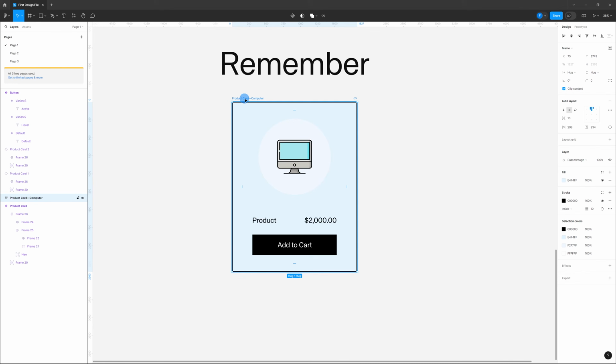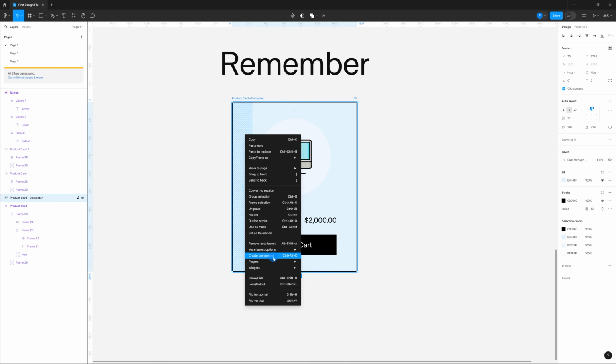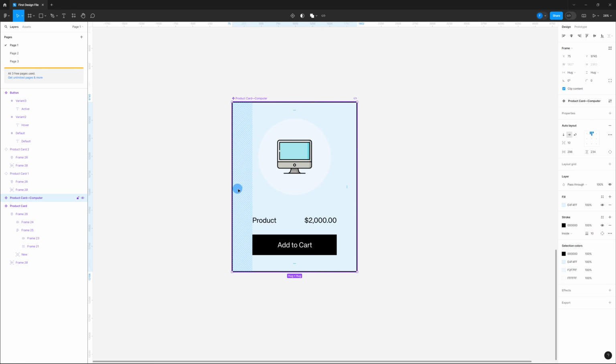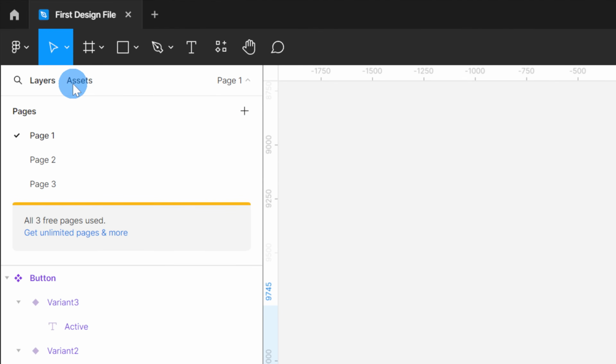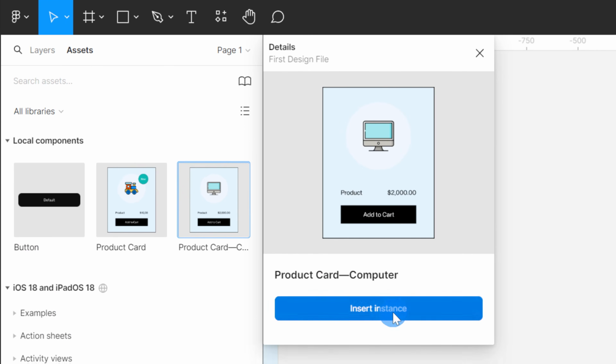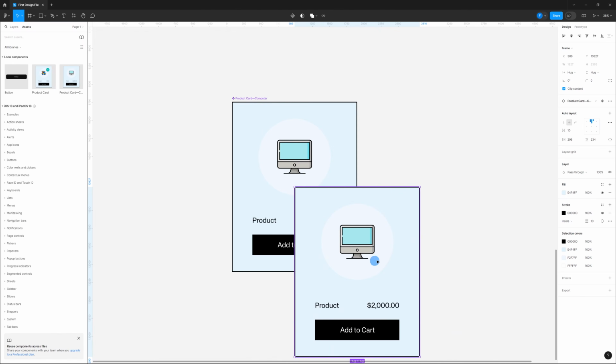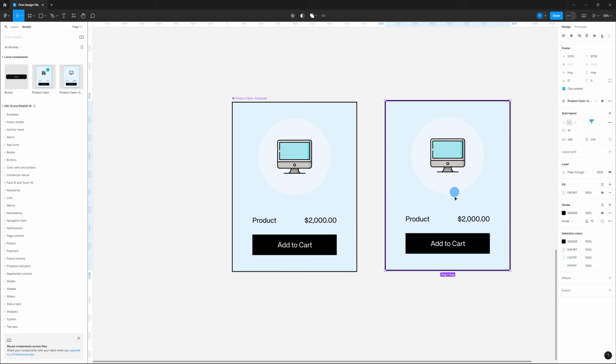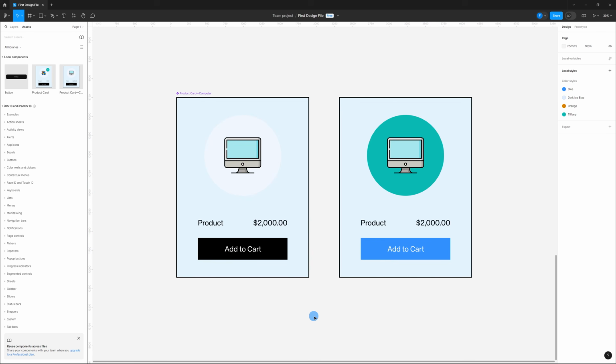To create a component, select the elements you want to include, then right-click and choose Create Component. Once created, the component will appear in your Assets panel right here. Now you can reuse this component whenever you want. Here are some nice tricks you can use.